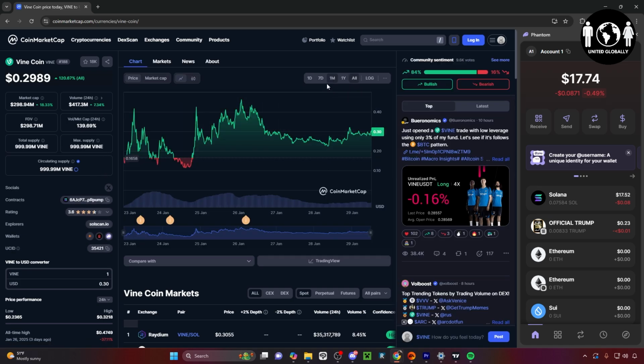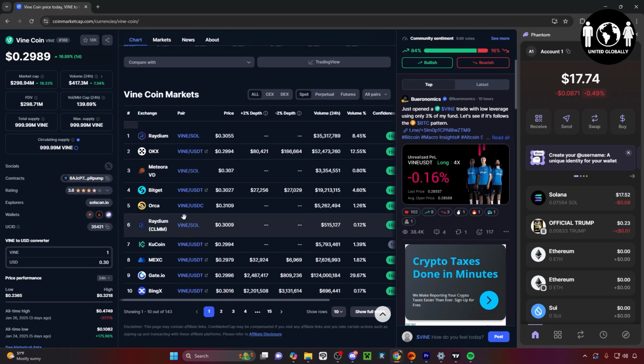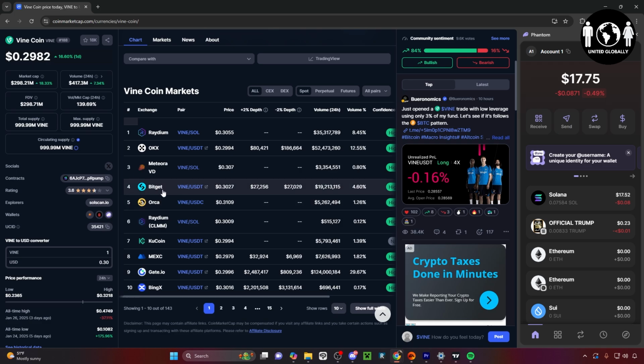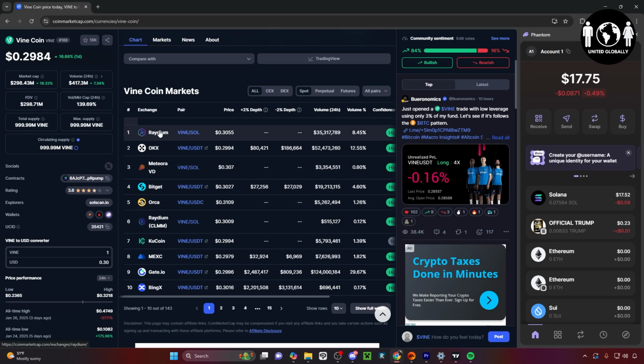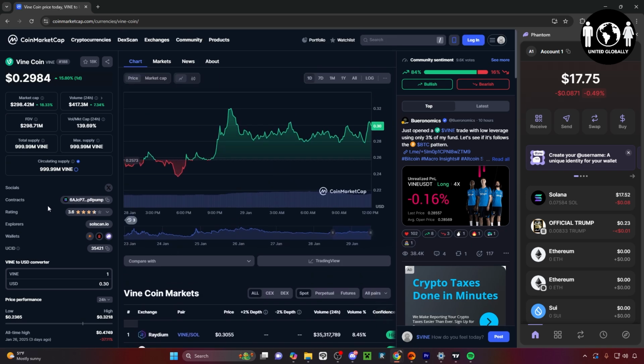You can see that this is the official one, and you can see what it's currently listed on. It's listed on BitGet, Meteora, Radium, and OKX, and all these other centralized exchanges. But head over to the contract address right here. All right, go ahead and click the contract address and copy it. It should be a Solana Pump Fun contract address.